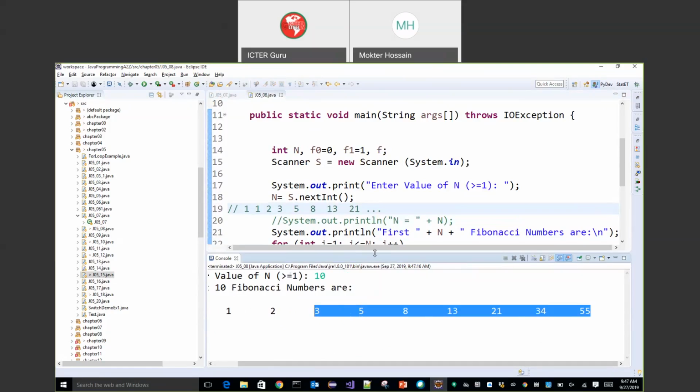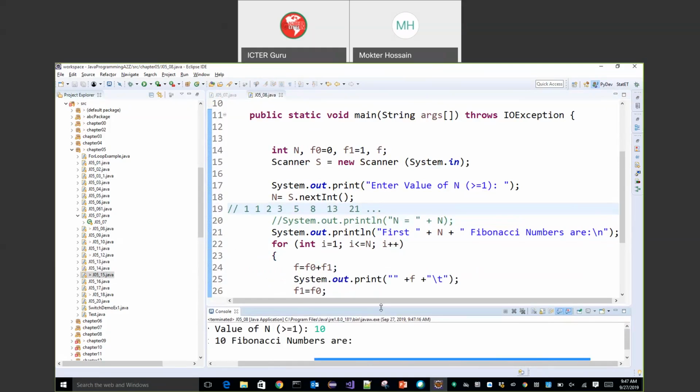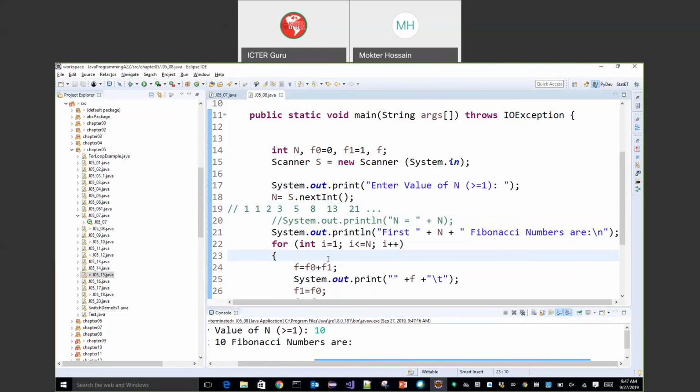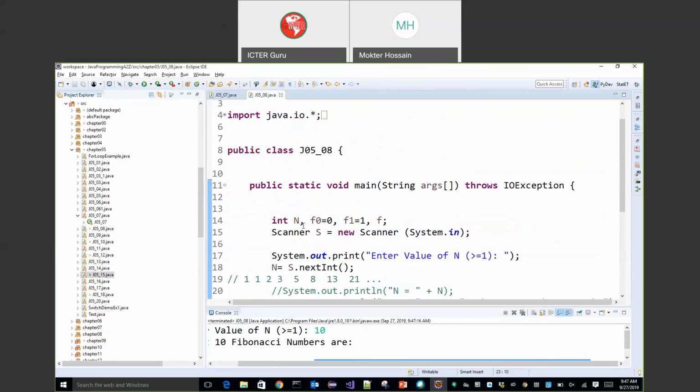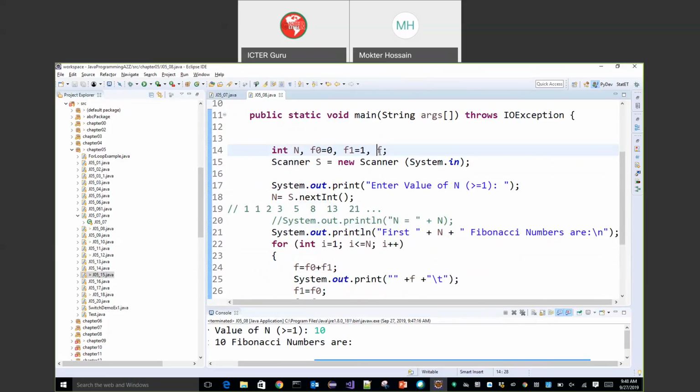This one will not be in your test. If you learn something in advance, then I want to give attention. So for instance, here is the logic. As my first two Fibonacci numbers, let me do f0 equal to 0 and f1 equal to 1, and then f is the next number of my Fibonacci series that I want to display.